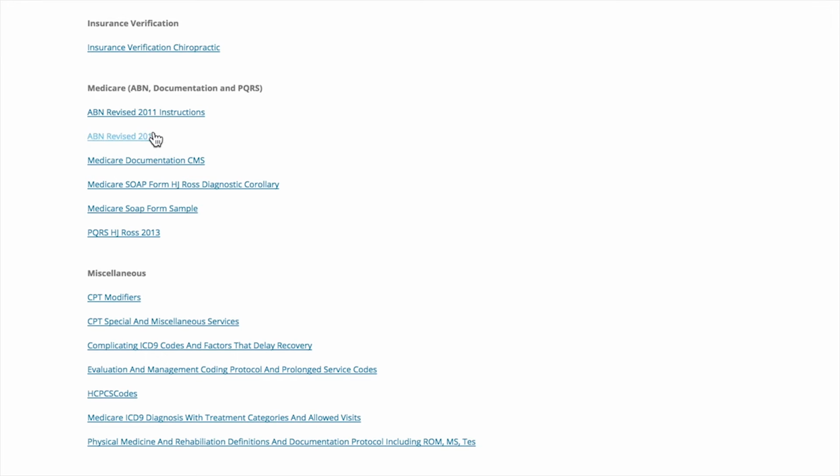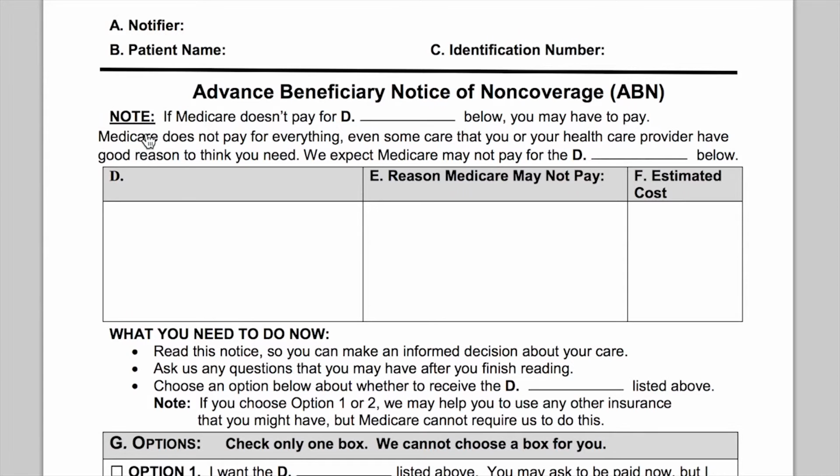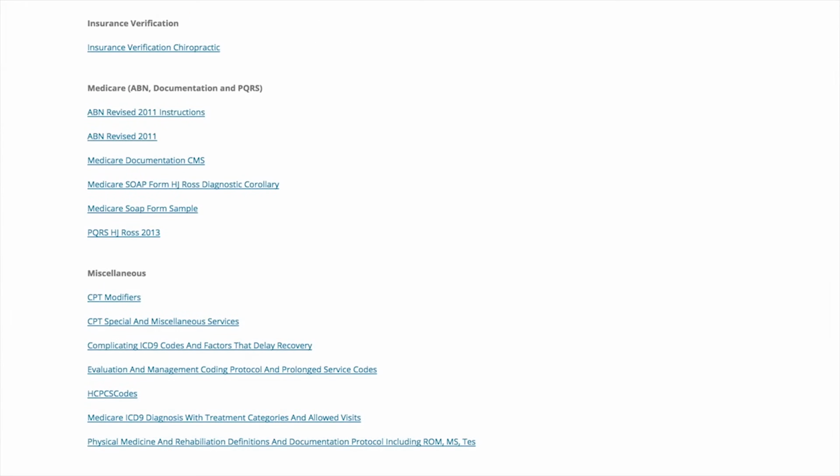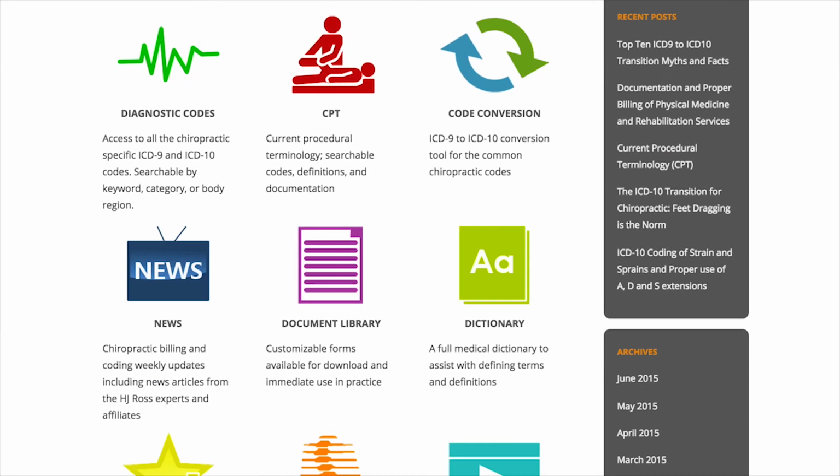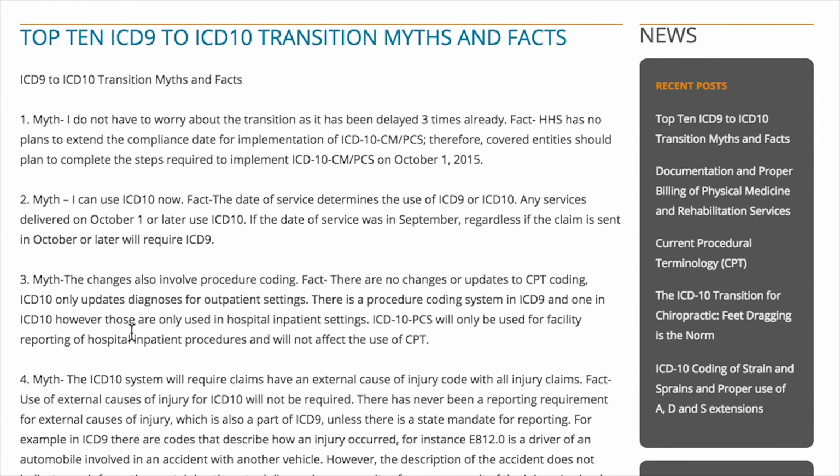In the Medicare section, beyond what I showed you earlier for coding, this also gives the office an ability to, if they need an ABN form, simply download it. It's right there on the site. We want to make this a one-stop shop where a chiropractor can go in and find all the information they need in relation to not only diagnosis and CPT, but news and new things that are occurring.